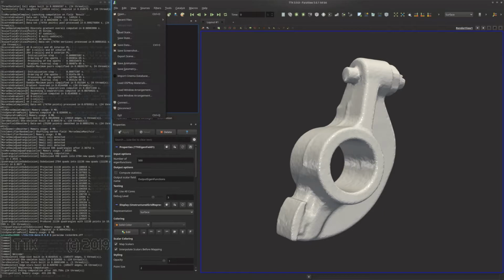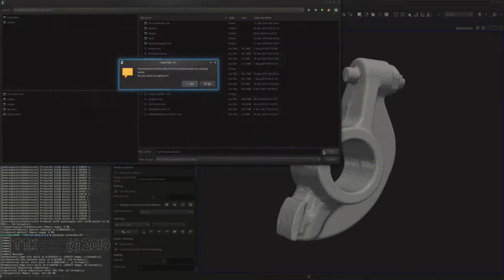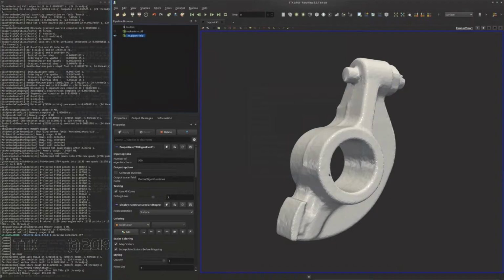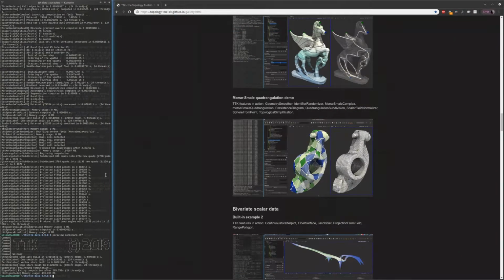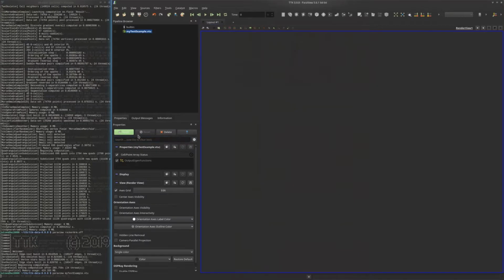Alright, so now we'll save that to disk, save data. My test example here, .vtu. Alright, if we replace that, okay, and off we go. So we can close ParaView now, and we'll open it again on the file that we just computed. So let's go for it. Alright.